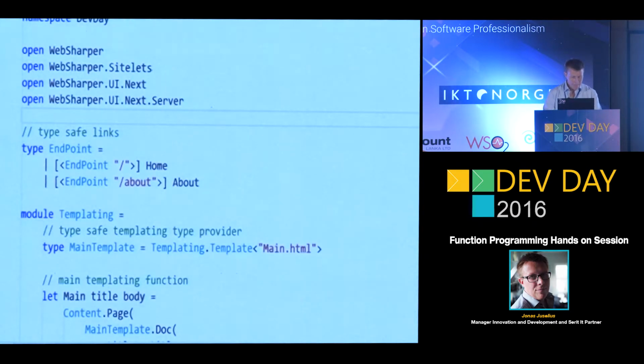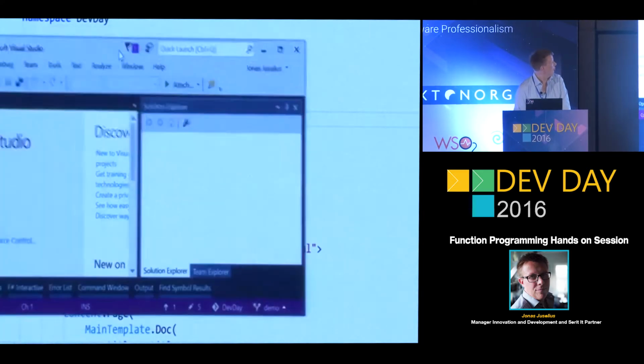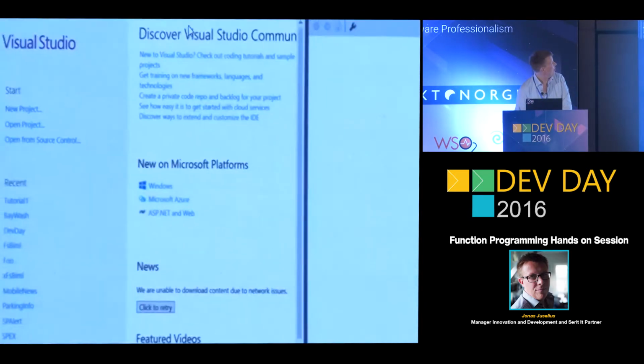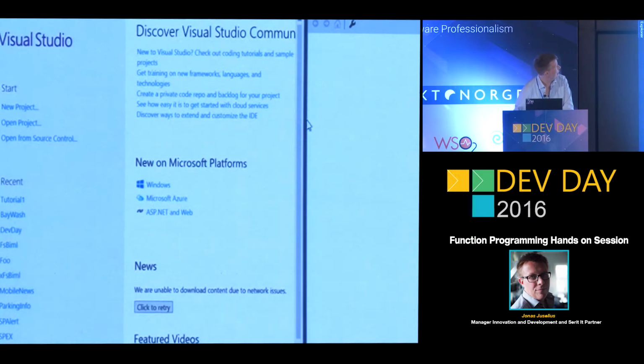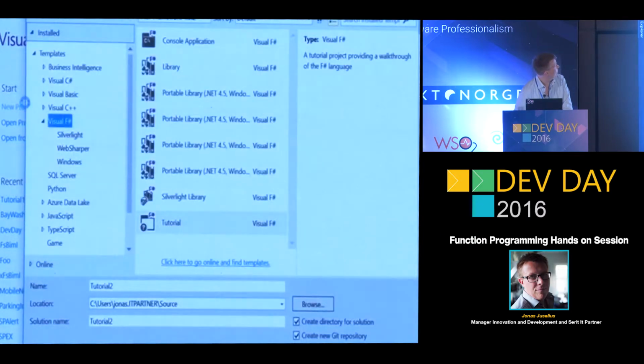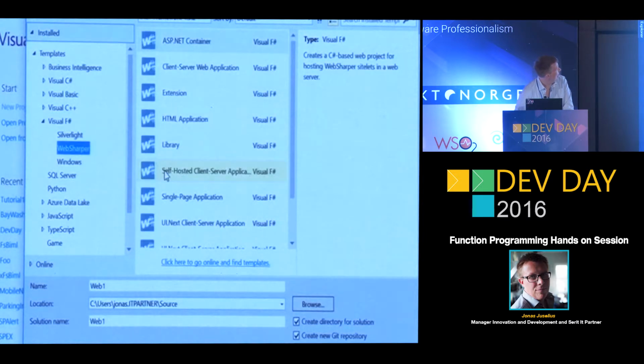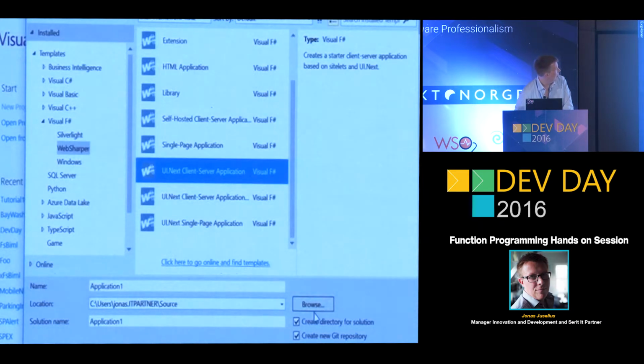Close that. I'm going to start by just showing you how to set up when you install the F# tools and install the WebSharper templates into Visual Studio. I'm just going to open a new Visual Studio. I'm going to cheat a little bit to speed things up, but I can choose New Project. And if you've installed the WebSharper packages, you get WebSharper templates. And you can do a client-server application. And we'll just click OK.